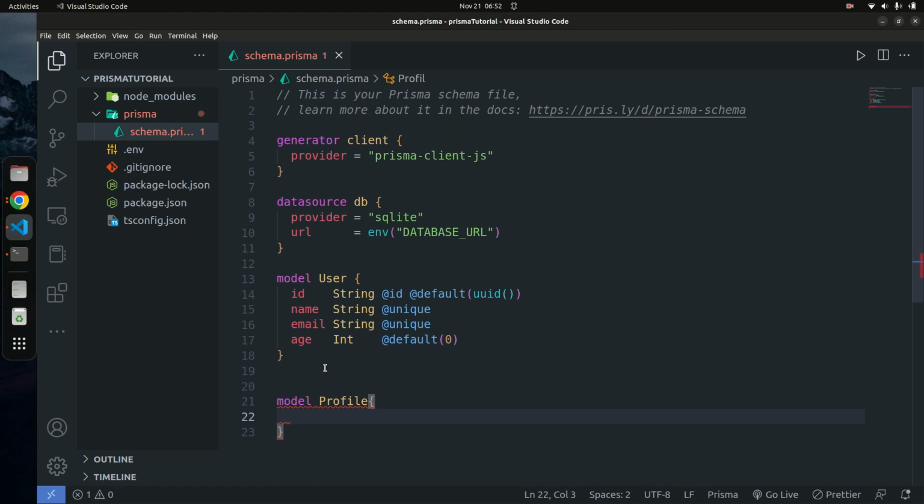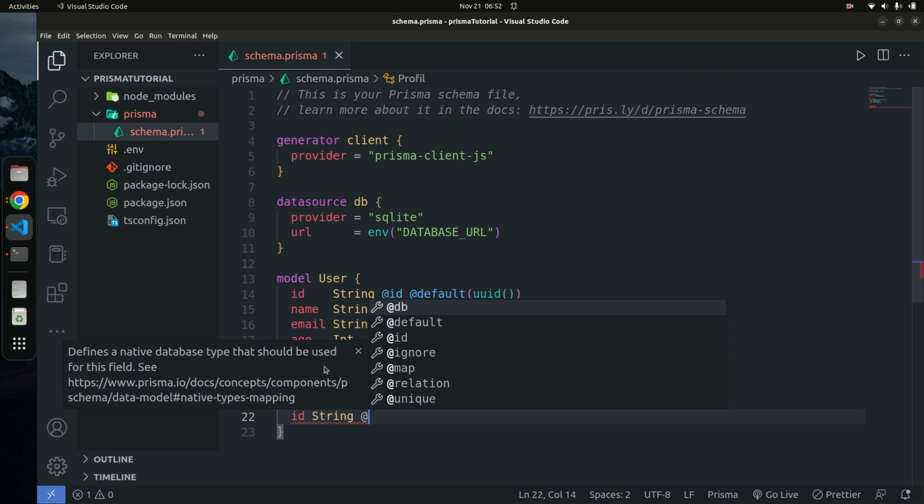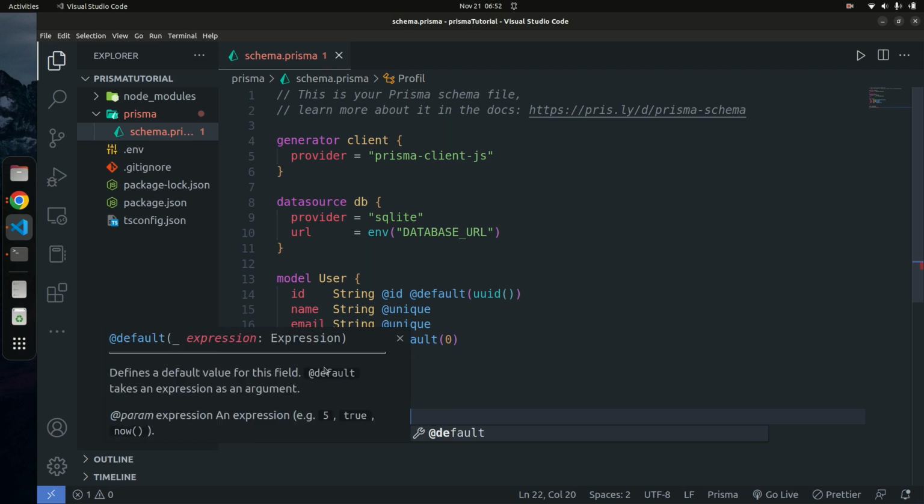So you're going to have an ID, and it's going to be of type string, and you're just going to say it's going to be @id, and you're going to pass in the default, and the default is going to be uuid, yeah, just like that.